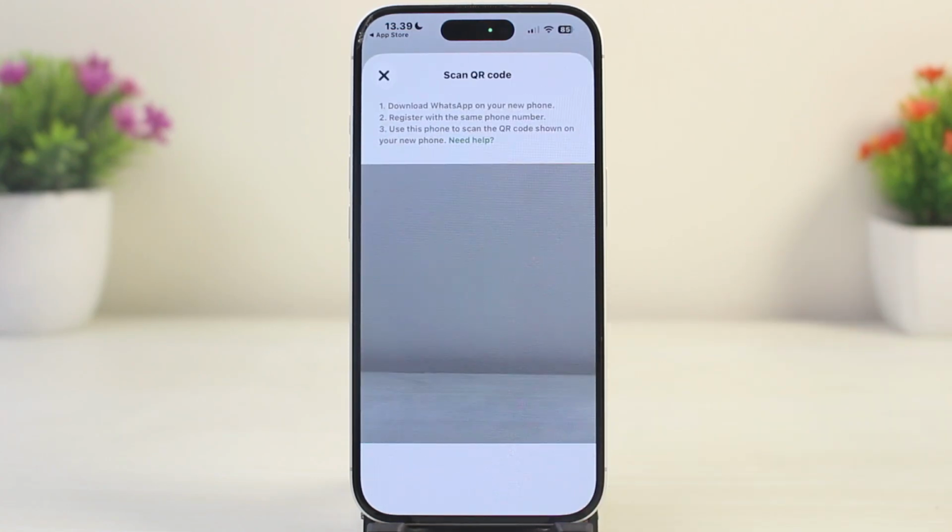Now on your new phone, download and install WhatsApp. Open it and then agree to the terms and enter your phone number. Now enter the verification code sent to you, then select transfer from old phone and scan the QR code displayed on the new phone with your old phone's camera. Now accept the connection on the new phone and keep both devices unlocked until the transfer is complete.